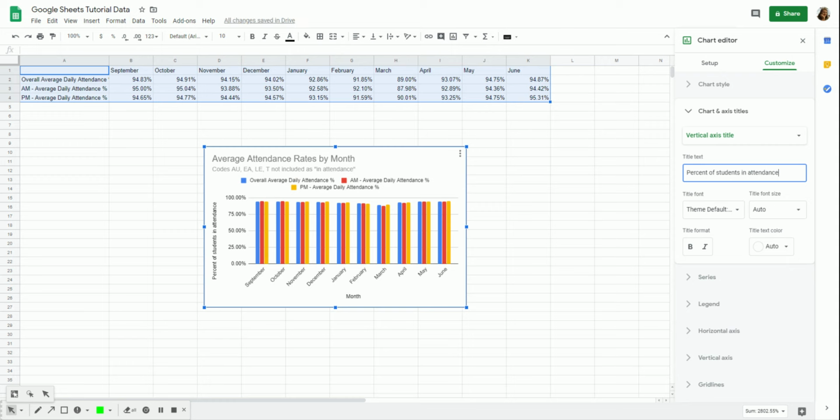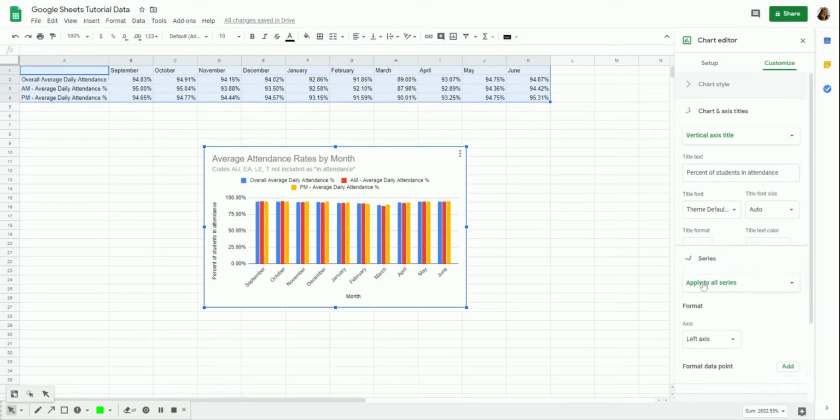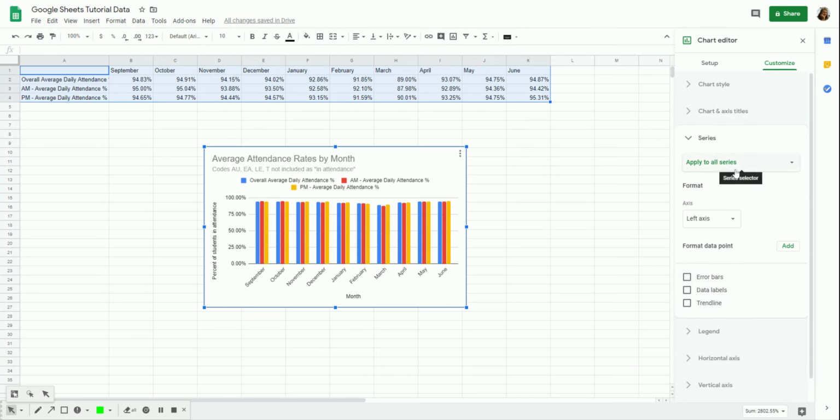Next, I want to display a trend line. This is useful to look at the overall effective data over a given period of time. To do this, I'm going to click on Series, and then I'm going to check the box that says Trend Line.